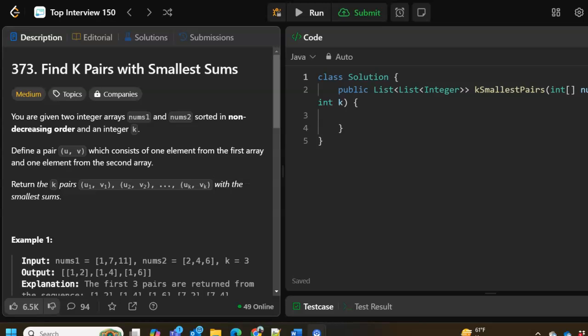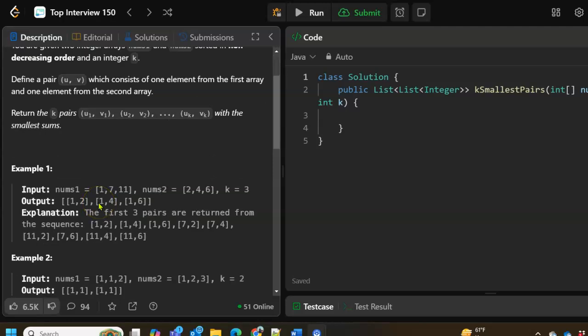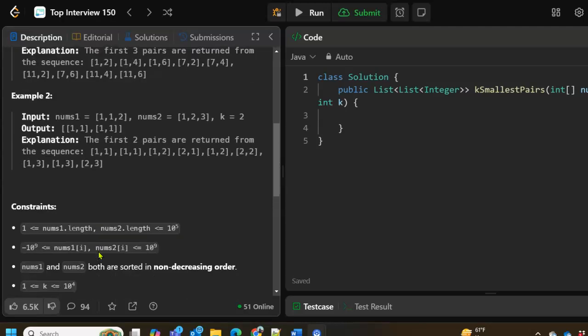The challenge is you are given two integer arrays, nums1 and nums2. They are sorted in non-decreasing order, meaning there may be duplicates, and an integer, k. Define a pair, uv, which consists of one element from the first array, one element from the second array. Return the k pairs with the smallest sums. So the smallest sums with one element from the first array and one element from the second array.